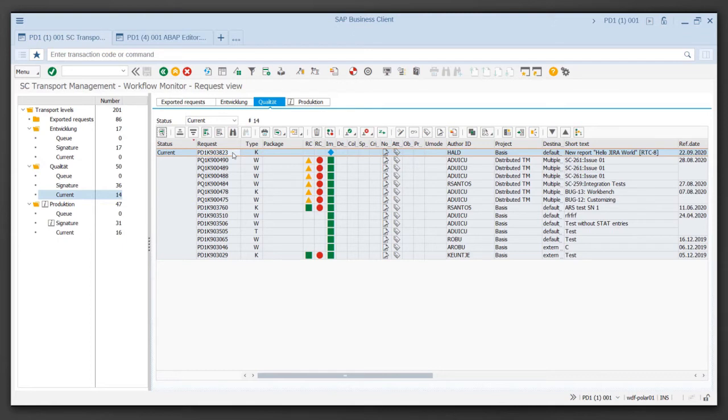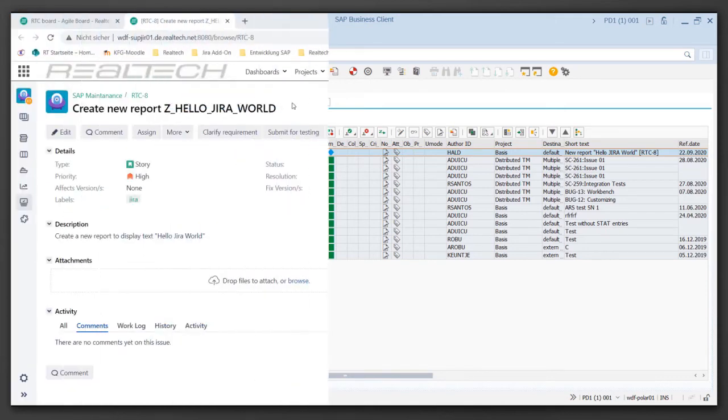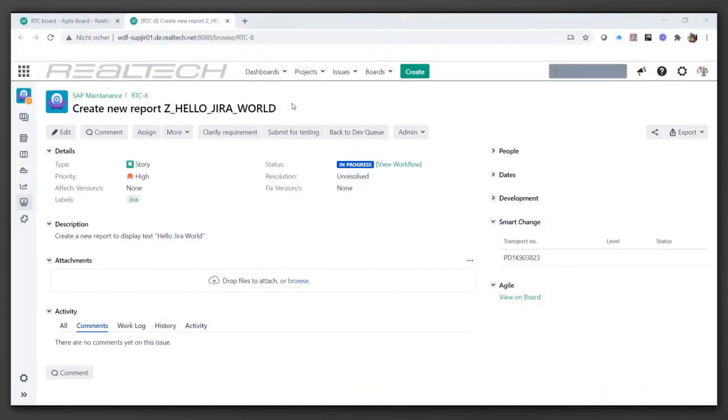A job is running in the background, which imports the transport request into the respective systems. In the next few seconds, the job should be running and the transport request will be imported into the quality system. The result is now shown in Jira. In the meantime, the background job is surely already finished. I will refresh the display.